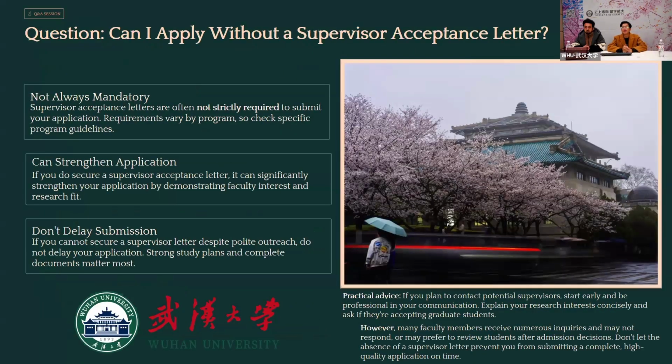How can I apply without a supervisor? Can I apply without a supervisor acceptance letter? Well, since it is not always mandatory, you need to understand that supervisor acceptance letters are often not strictly required. One thing that is very important is your application itself.